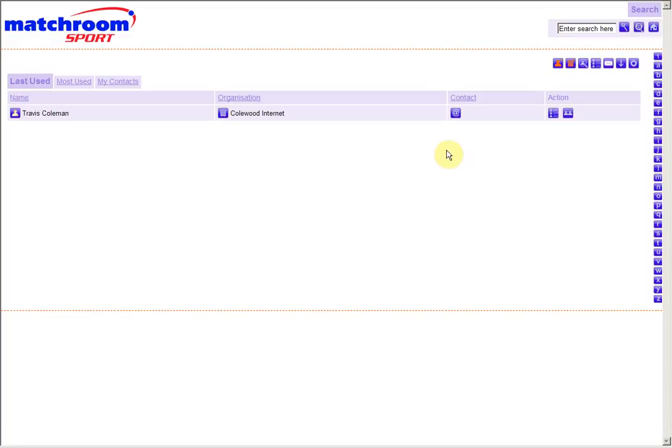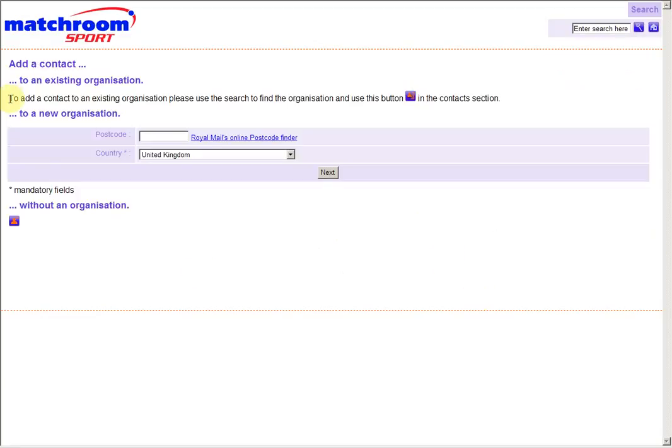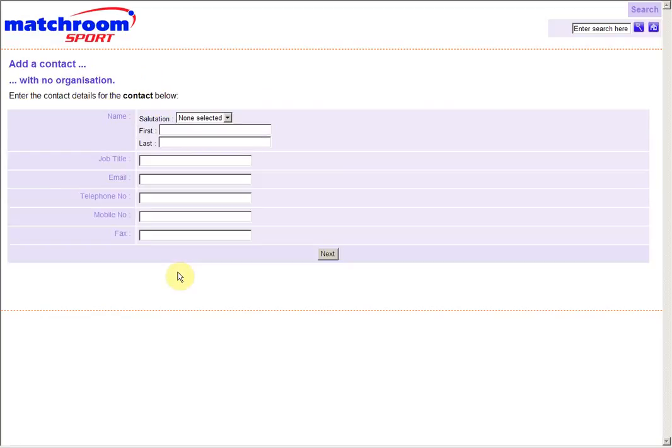So if we go in to add a new contact, basically you just go to create a new contact. You can add a contact to an organisation. That's more for if you're going to be sending out letters and that sort of thing, but for the email part, you just add them without an organisation, that's fine. So I'm going to add somebody called Joe Blogs.